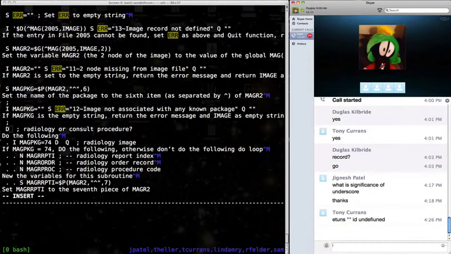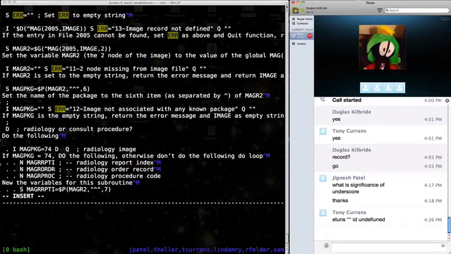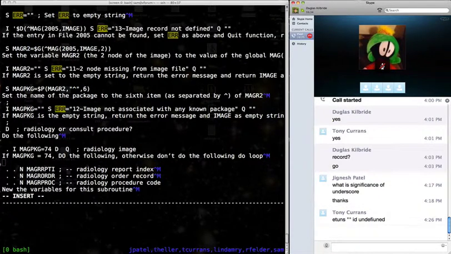Do radiology or consult procedures. And Linda says, do the following. Now, if make mag package equals 74, which means it's a radiology image. And Linda added a very good point here, that this is sometimes really hard to read in MUMPS code. This is a do, and after the do is a quit, so it's going to do this and then quit, and it's actually going to exit out.